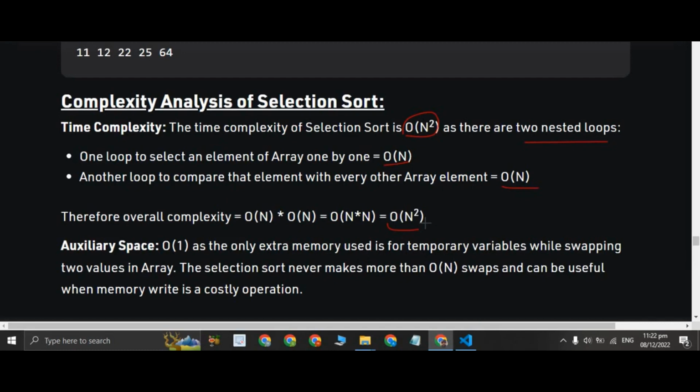O(1), as the only extra memory used is for temporary variables while swapping two values in the array. The selection sort never makes more than O(n) swaps and can be useful when memory write is a costly operation. So we have done our selection sort algorithm. Now we will see our bubble sort algorithm.